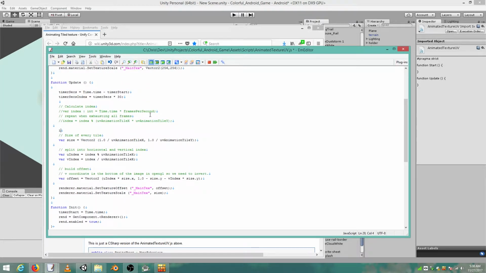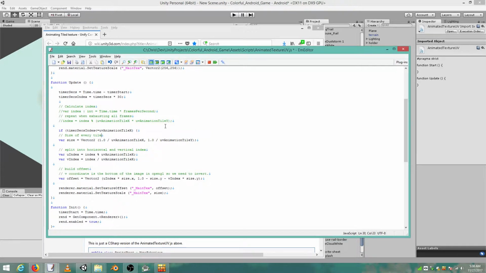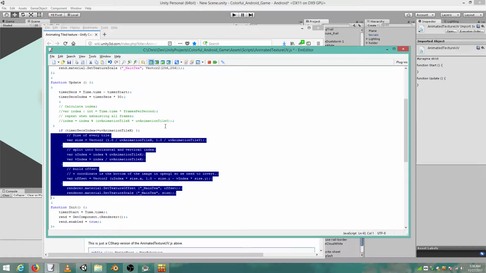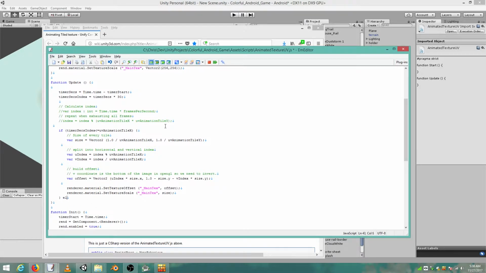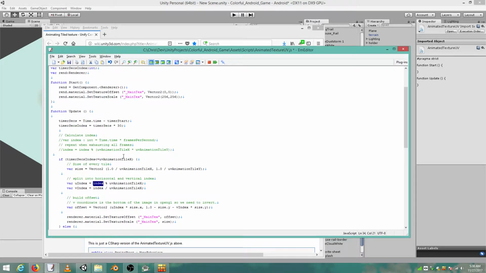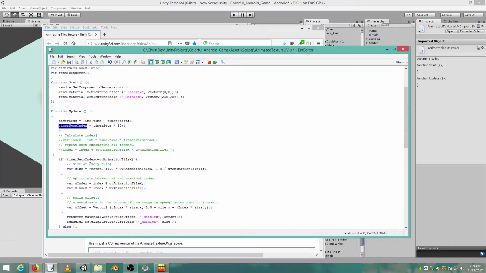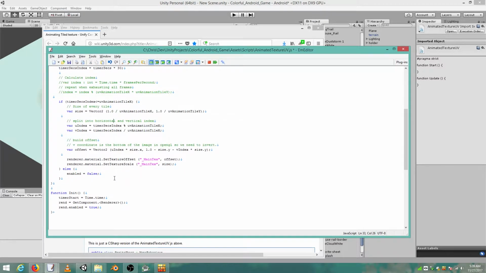And let's add a little conditional statement here. Say if the index is less than or equal to the size of the tile sheet, then animate. Otherwise, disable it. We also need to replace a couple of these original variables with our new variable. And we should be done.